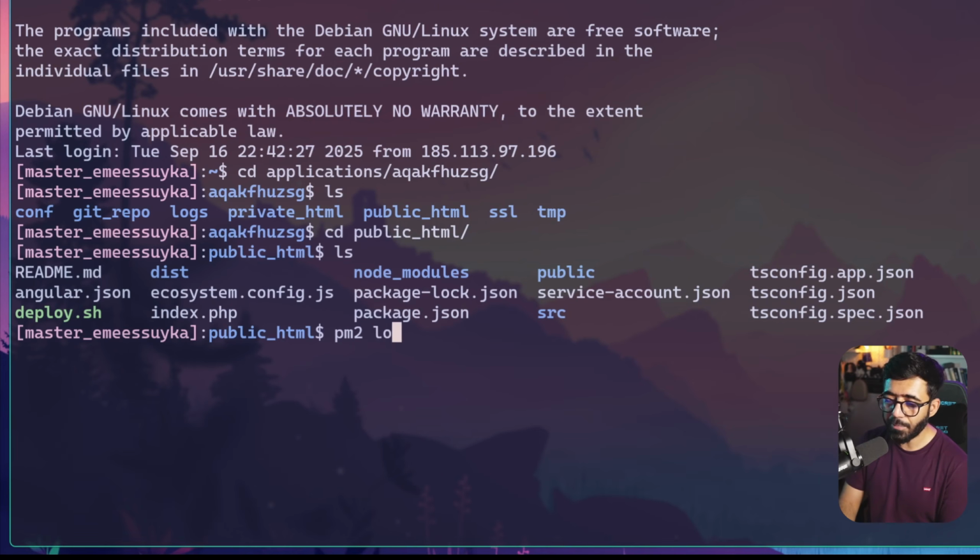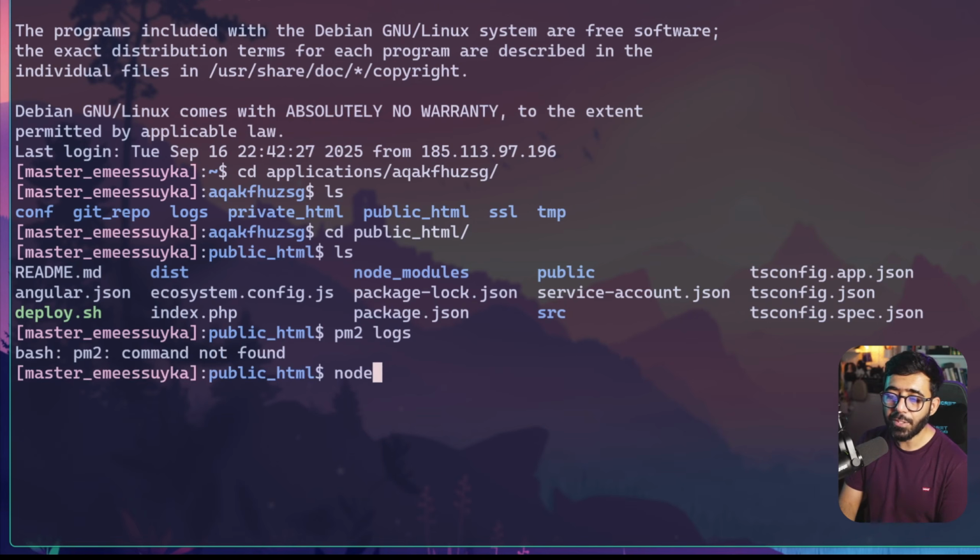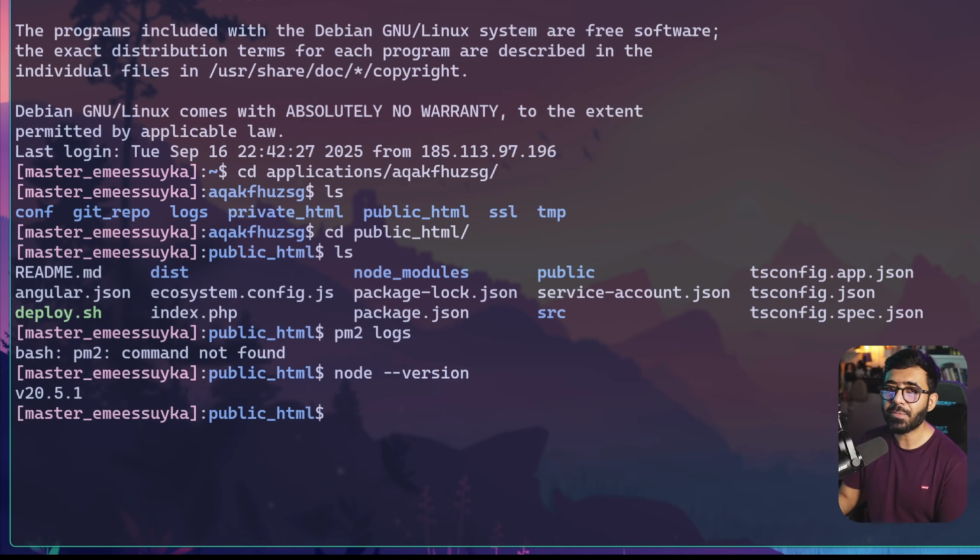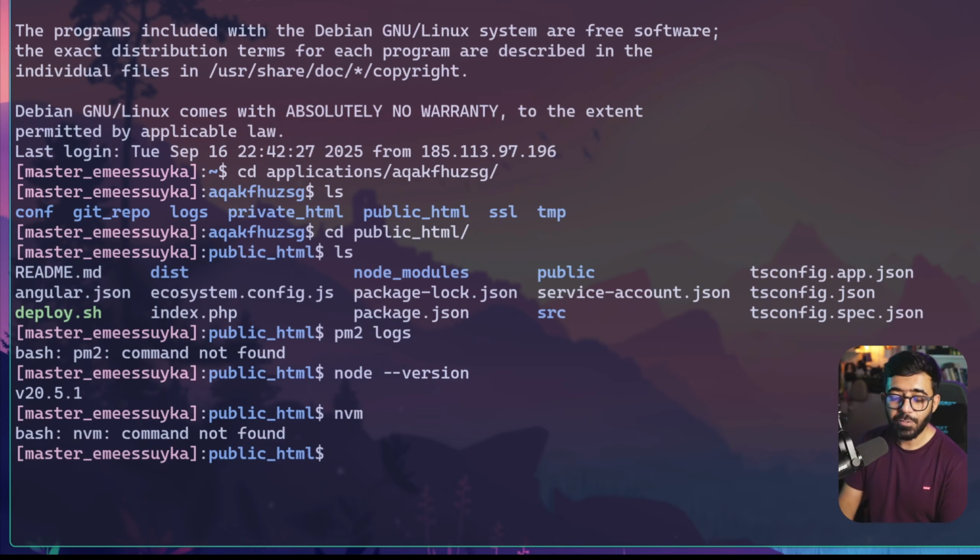So if I say PM2 logs, nothing really works. If I say node --version, you're going to see that it still says this 20.5.1, and that is because NVM is not working anymore. If I say NVM, you can see the command is not found. So what I'm going to do is I'm going to just scroll up because we already ran a command for NVM. So if I go all the way up, this was the command that we ran before.